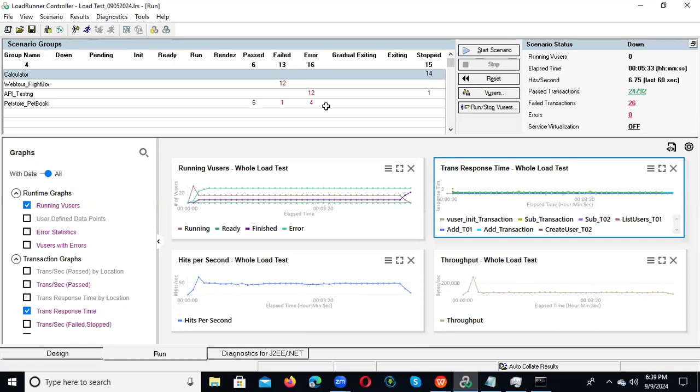Based on this error count, some companies will accept 3%, some companies 2%. And there are bank clients in the banking sector. They will have zero tolerance. If there is even one error, they will not accept the test.